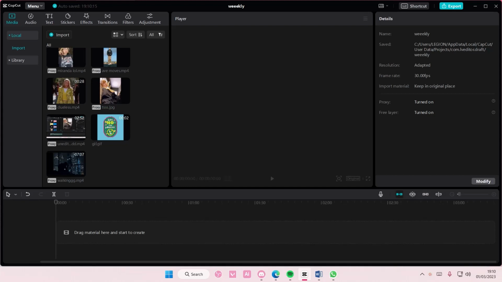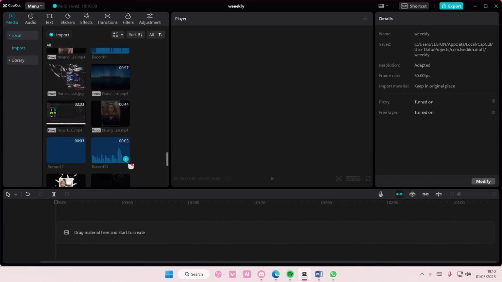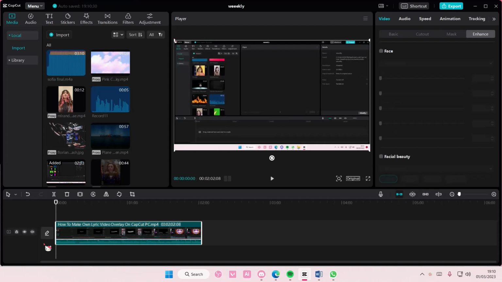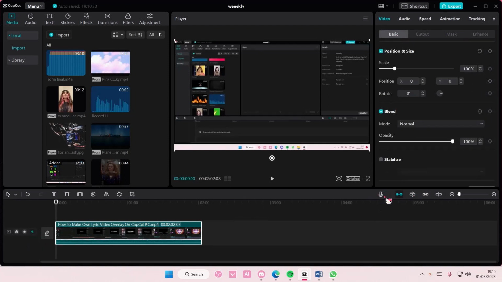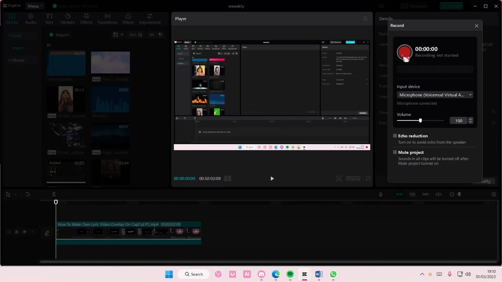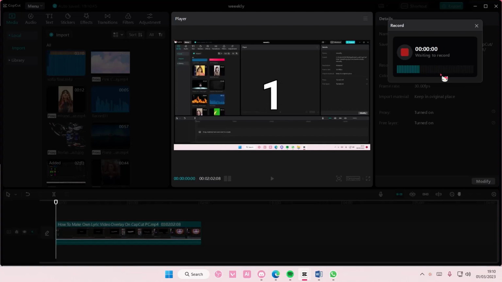In this video I'll be showing you guys how you can add in a voiceover to your videos on CapCut PC. So add in your video, for instance you're voiceovering this video, then select this record button which is here, and also select the input device, and also you can adjust the volume here as well. And you can enable echo reduction, and you can even mute the project. So press the red button to start recording.